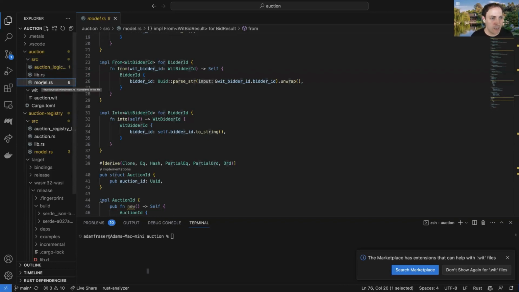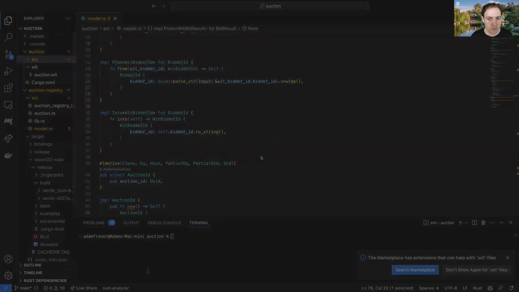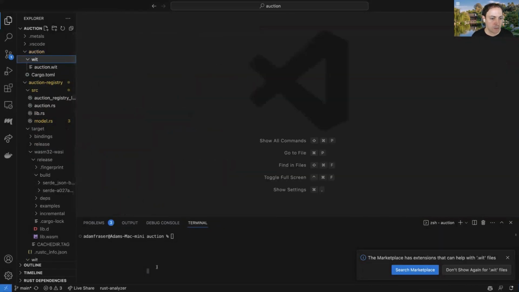So what I think I'm going to do here is I'm just going to blow away these three files. In fact, I'll just blow away this whole source directory. And so then remember, we've got these two different projects. So I'm just going to navigate.